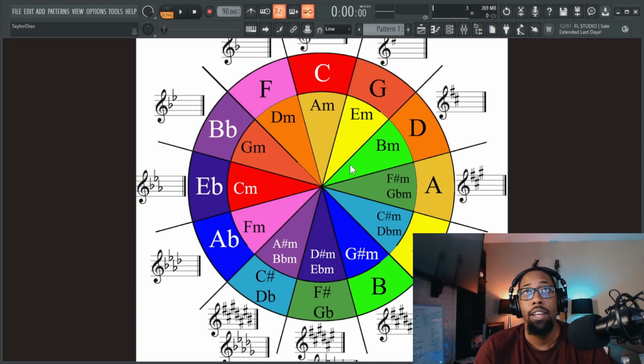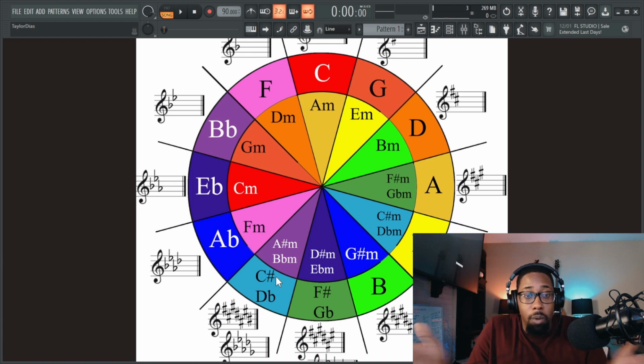By line, I mean this single column: the C and the A minor, or the F and the D minor, or the A flat and the F minor, right? Whatever key you're making your music in, you can use this to give you more options to choose from when we're talking about loops. So hopefully that was helpful.